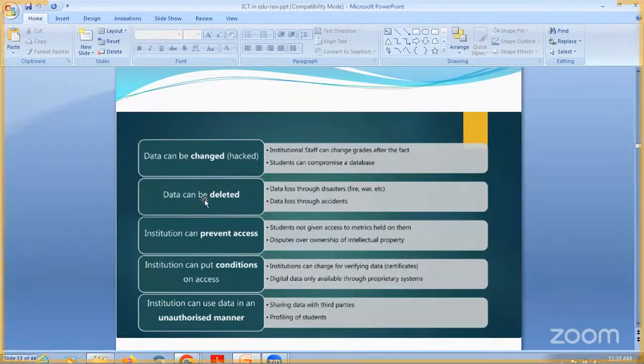The other thing is that data can be deleted. If there is another intruder who wants to do something wrong with the system or with the institute, they can delete the data and you can lose it, or there can be a natural calamity or some other problem because of which also they can lose the data.